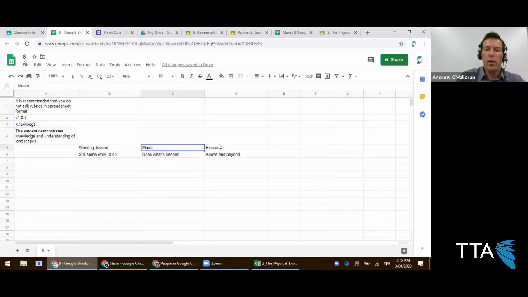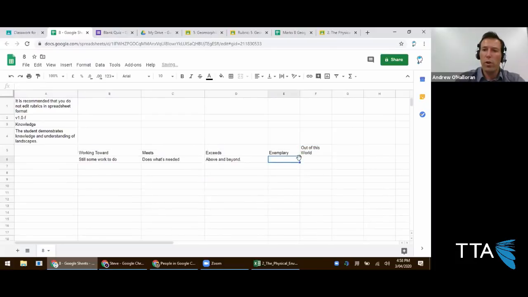Then we have the areas, the band achievements as the columns B, C, and D. If you had further columns like this, you could make a whole range across the page and so on. And you could describe what those areas of assessment were like. How did you get exemplary? How do you get out of this world, and so on.